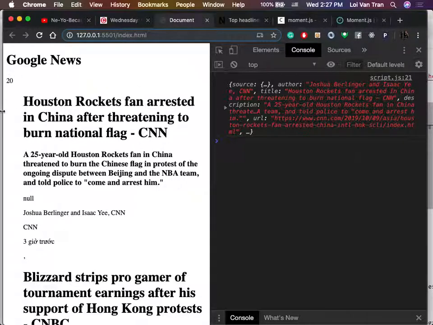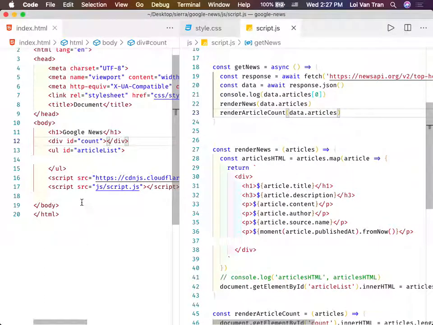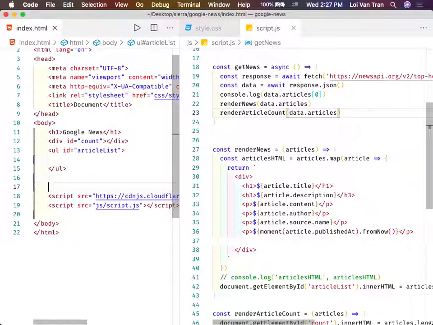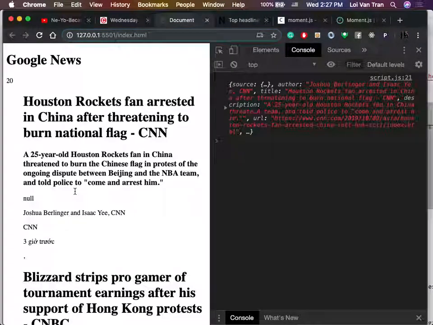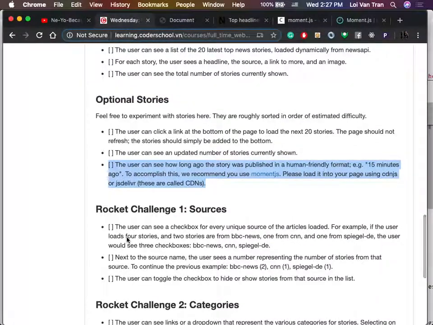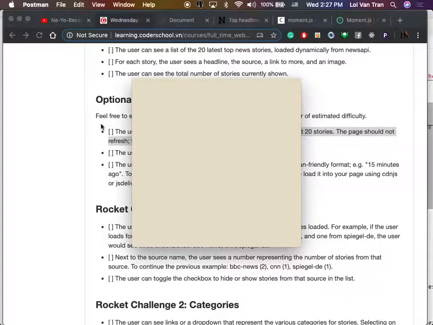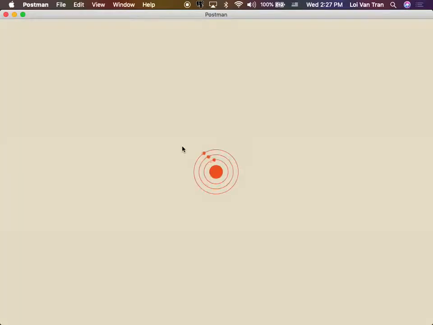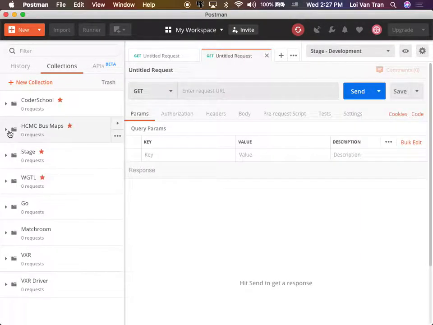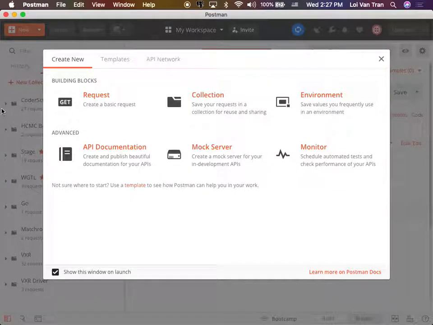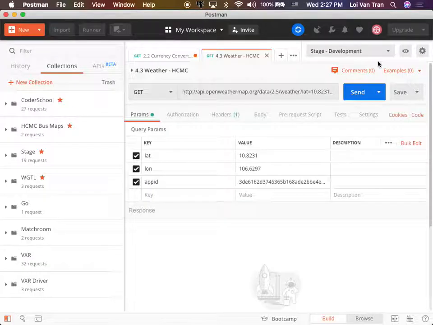Magic. Okay, so there's one more requirement. We're going to implement the fetching of more. The user can click a link at the bottom and load the next articles. Okay, so how can we load it? I want you all to download this tool right now, or today. I don't know if I've already told you guys that. We're going to download a tool called Postman. Okay, and this tool is useful in testing our APIs.